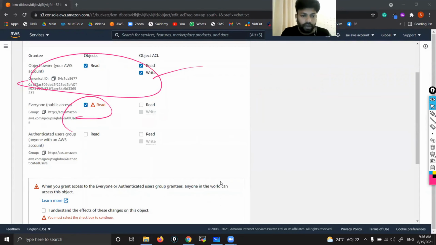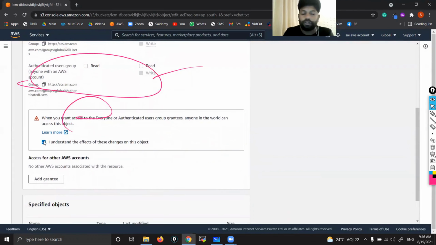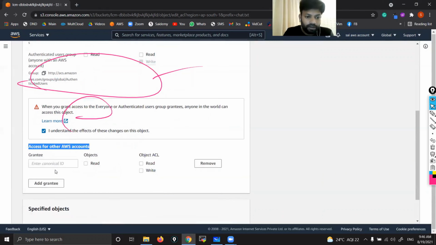Apart from that, here also we can give access to other account holders. Here you acknowledge because you are giving public access. Here you can see access for other account holders. Click add grantee. Here you give the canonical ID of the other account holder. If you click read, that other person can read this particular object.